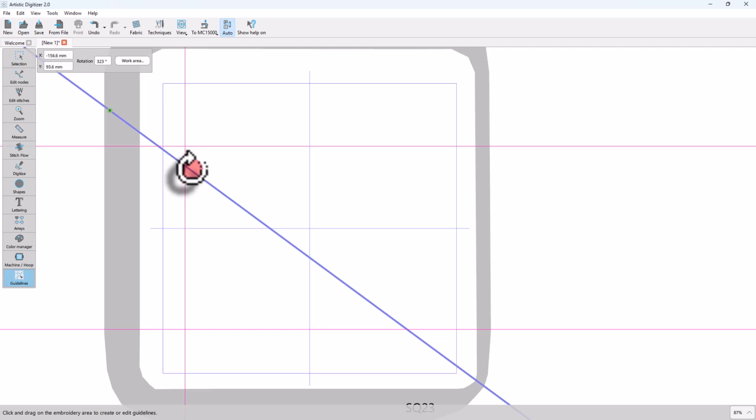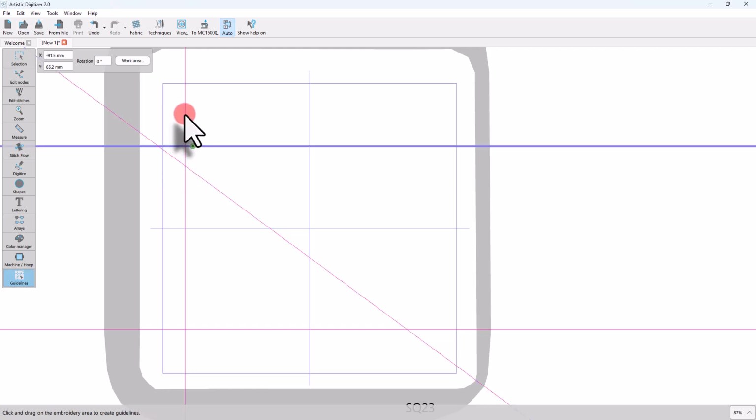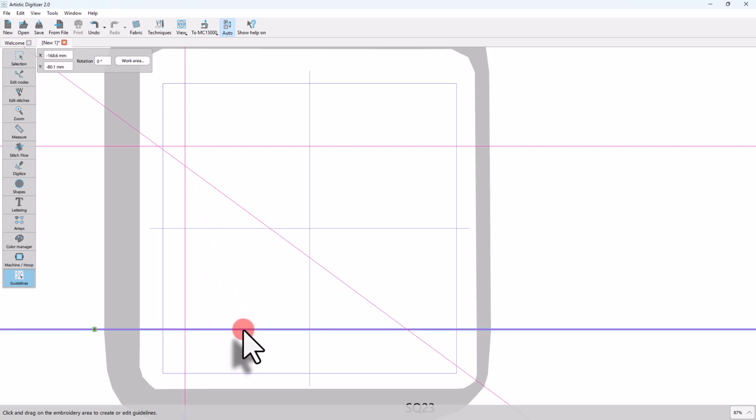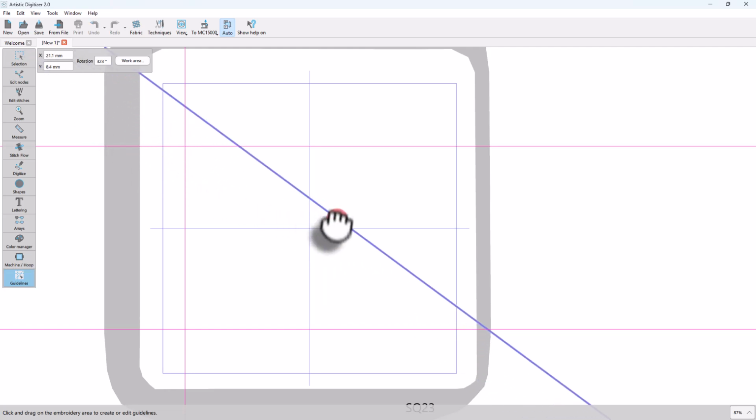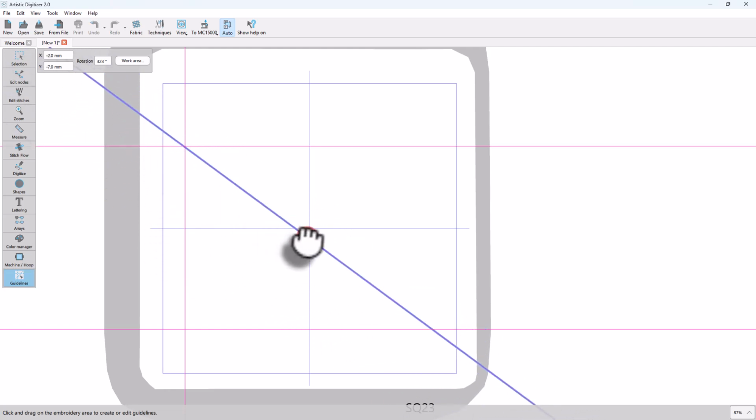If you place the mouse cursor on top of any guideline and click, the guideline gets selected and a dark shadow is applied to indicate the selection. Additionally, a selected guideline has a green point, which is the guideline's rotation center. Put the mouse cursor on top of the green point and click and drag to move the guideline.